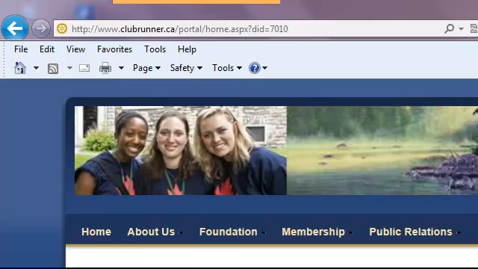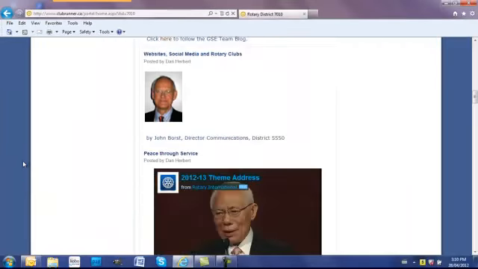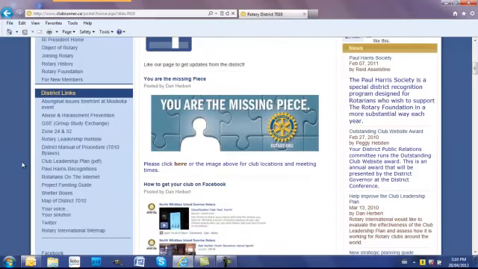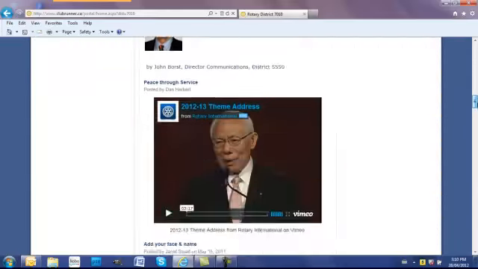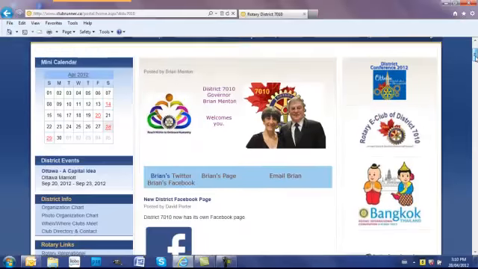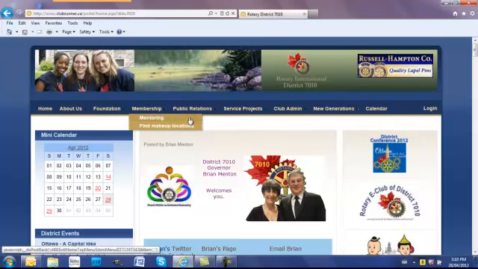Okay, so once here, you can play around and see what's available on the website. There's lots of information related to all kinds of other things. But what we're interested in today is the membership tab. So if you hover over the membership tab, you'll see there's a mentoring tab as well as a find a makeup locations tab. But we're not interested in that today. What we're interested in is some membership resources. So we'll just click on the membership tab itself.